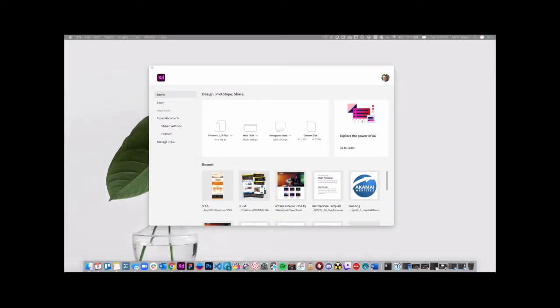So here we are in the Adobe XD launch screen, and by the way, if you'd like me to make a video on the basics of using Adobe XD, just let me know in the comments below and I'll add that to the queue.